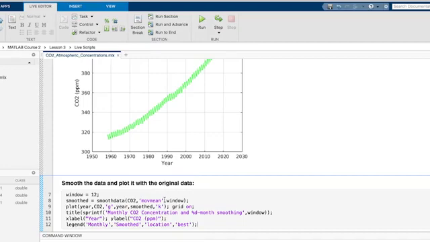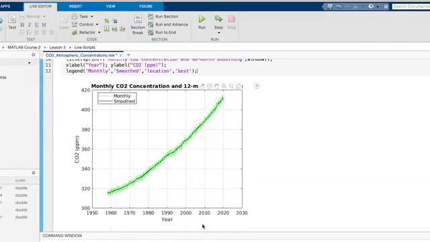Once we get the output from smoothdata, we plot the original data in green and the smooth data in black. And once again turn on the grid and give it a title and axis labels. This time though, since there are two lines plotted on the same graph, we add a legend to tell us which line is which. Okay, let's click Run and see what we get. Well, you can see that the smoothing worked. The wiggles are gone, but that upward trend is still there.